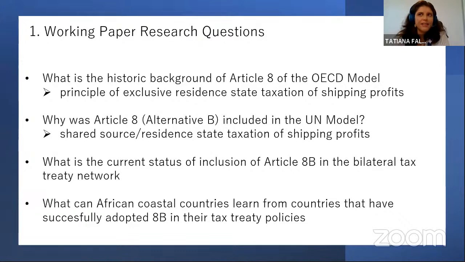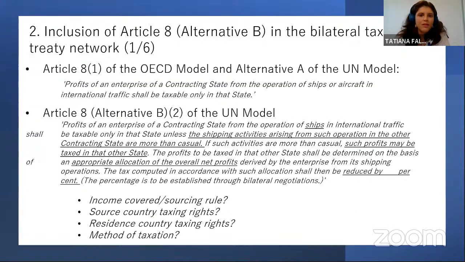So if we have the next slide, please. To give you a clear picture of the debate, here we have the 2 competing rules reproduced in the slides. First, Article 8 of the OECD model, which is equivalent to Article 8 Alternative A of the UN model, and provides for exclusive resident state taxation. And then below that, Article 8 Alternative B of the UN model, which provides for shared taxing rights. The rule here is for limited taxing rights for the source state and residual taxing right for the resident state.